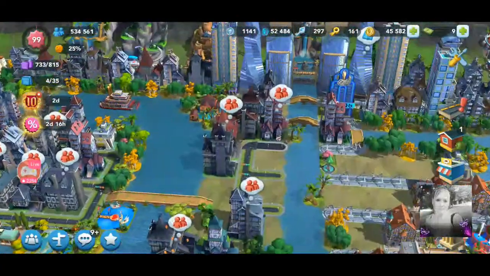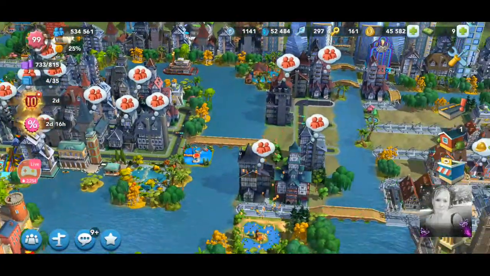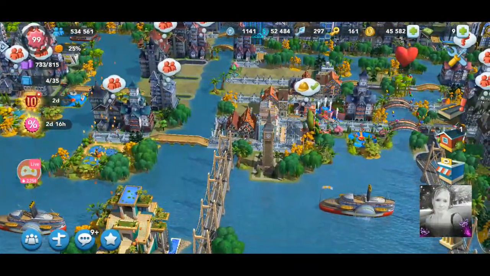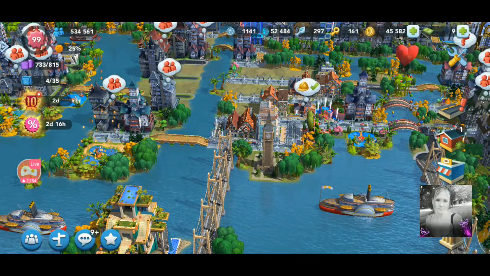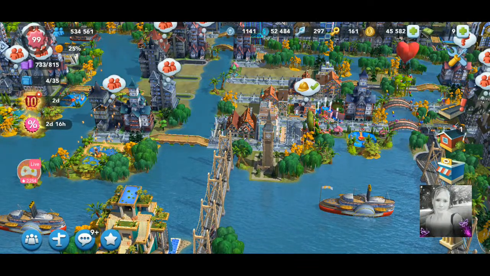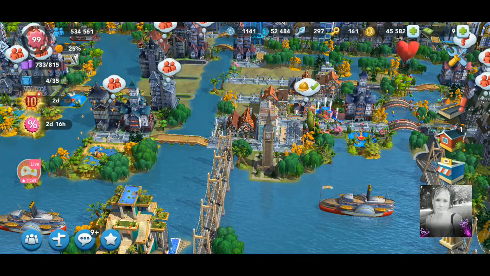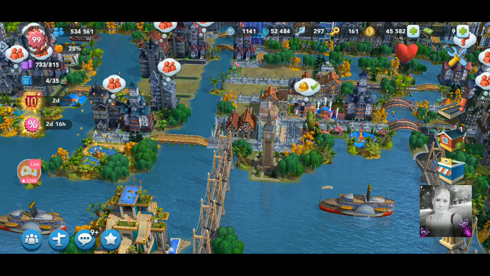All right, so I think, let's see. I think what we're going to do, because I also like to do displays, and then you also have to think about the direction in which you're facing your buildings.